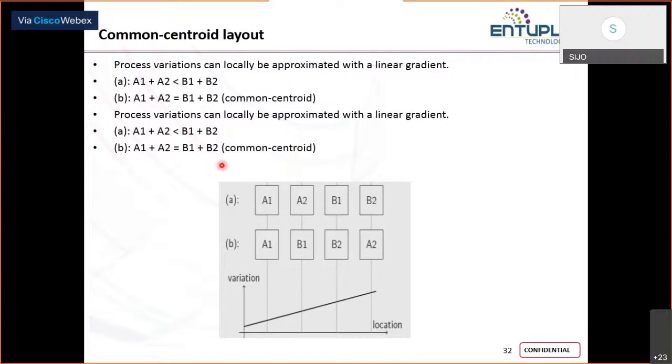So now if you calculate that linear gradient, that is what we have shown in the second figure, second equation. You can see A1 plus A2, where A1 is the least one and A2 is the farthest one. That actually becomes equal to B1 plus B2, right? You can look in the graph also. So in the second arrangement, we are able to match the process variation effect on A and B, right?